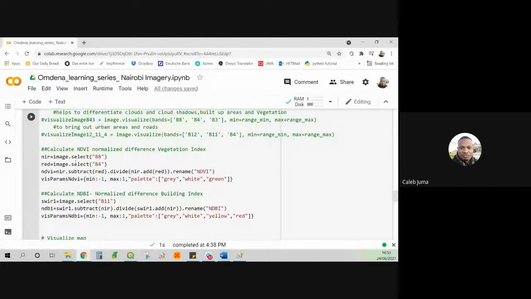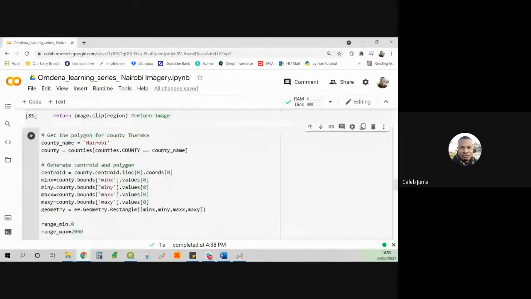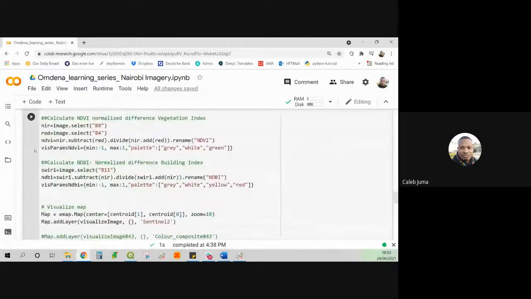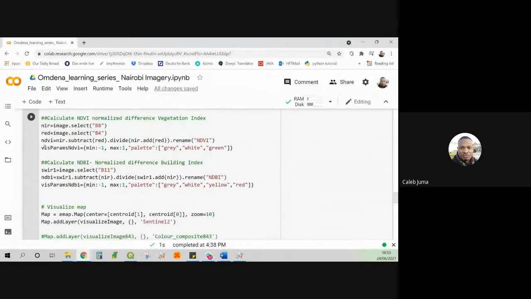So in this particular case, this is the image that we generated from this particular code. And then once we have our image, we'll extract our band 8, which is near infrared, and band 4, which is red. And then we'll do the NDVI calculation, which is the near infrared minus the red band divided by the near infrared plus the red band. Then you can rename it.